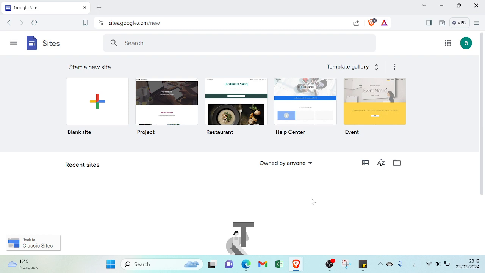First of all, you open your web browser and navigate to the Google Sites website by typing sites.google.com into the address bar. If you're not already signed into your Google account, click on the sign in button in the top right corner and then enter your username and your password to sign in. As you can see, I am already signed in. That's why I have this home page in Google Sites.